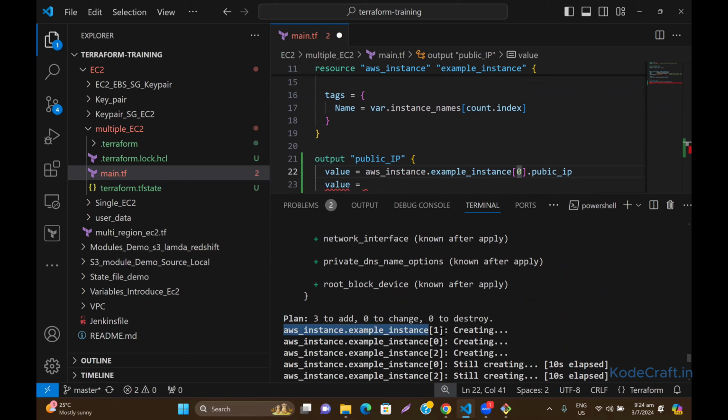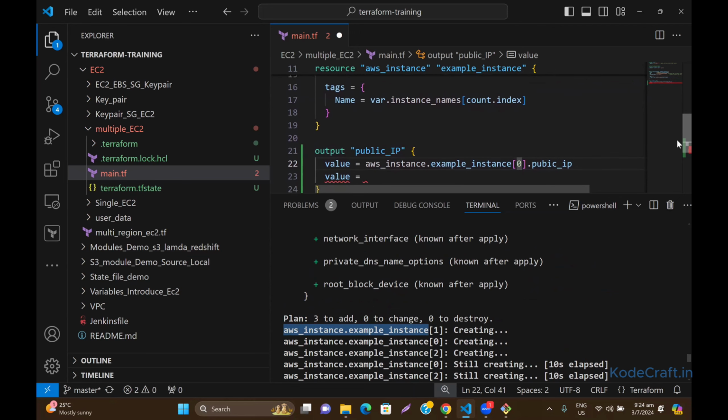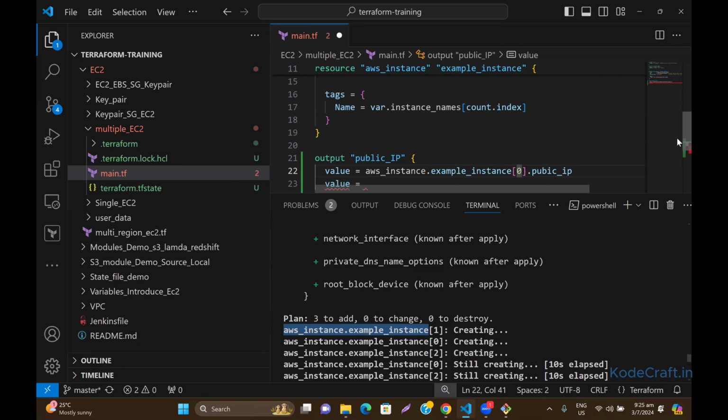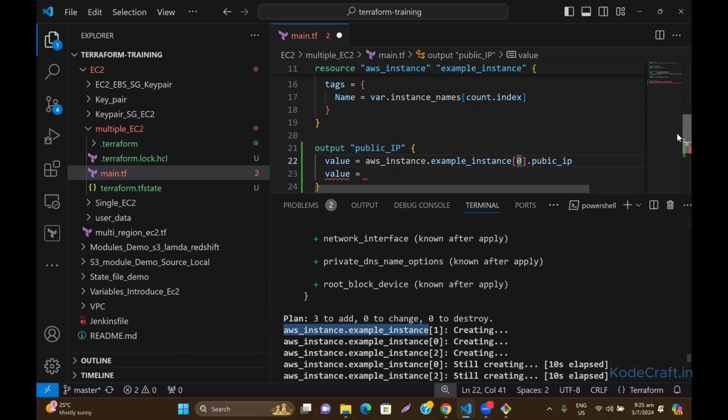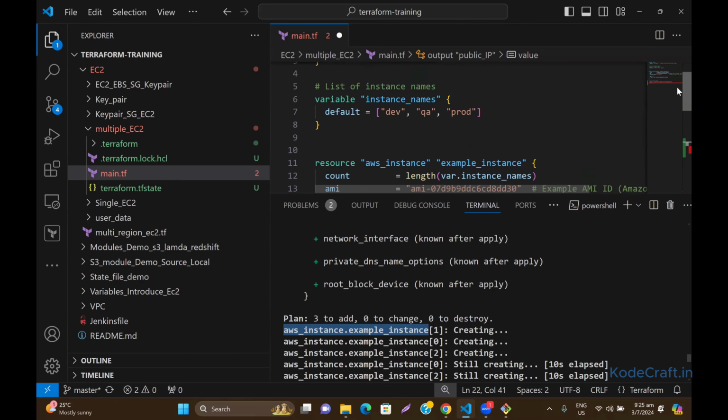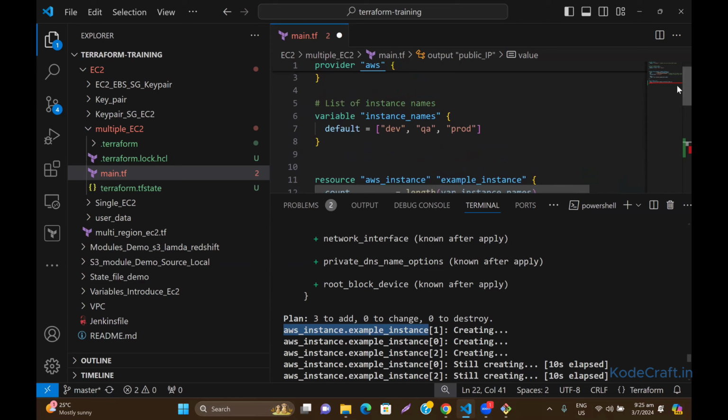See, here we have only 3 values. We know that, so we are giving it. What if we have 10 values? Then we have to give value equal to for all those things. Actually, we have to loop again, using some kind of for each. There are two things: either for each or this kind of loop.